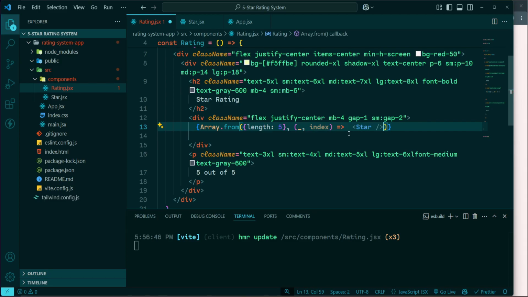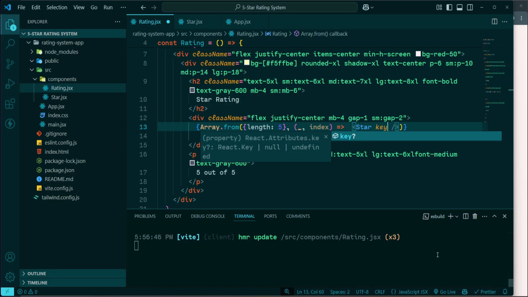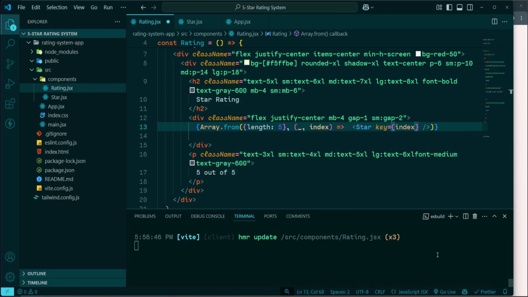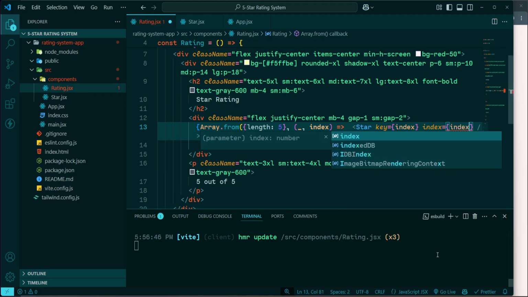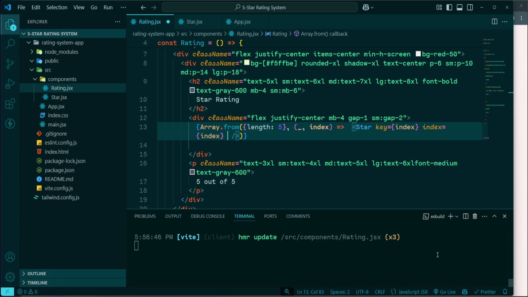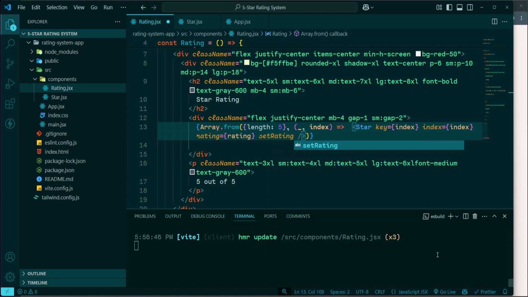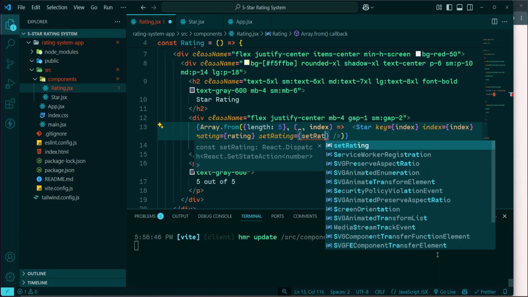Let's add it here. Next we need to add here key, which is going to be equal to index. And I'm going to add here 3 different props. The first one is going to be index with the value index. Then we need rating with rating. And finally we need setRating, the updater function, with the value setRating.